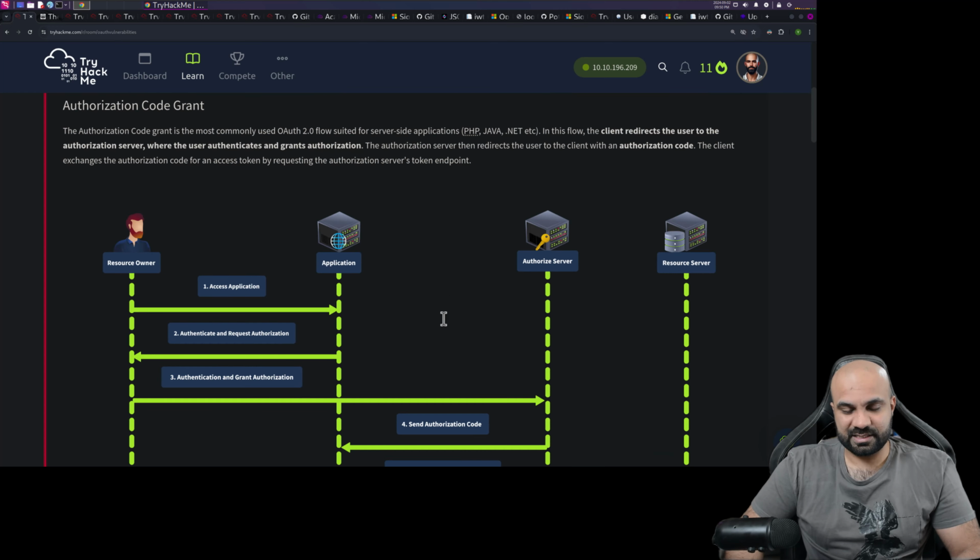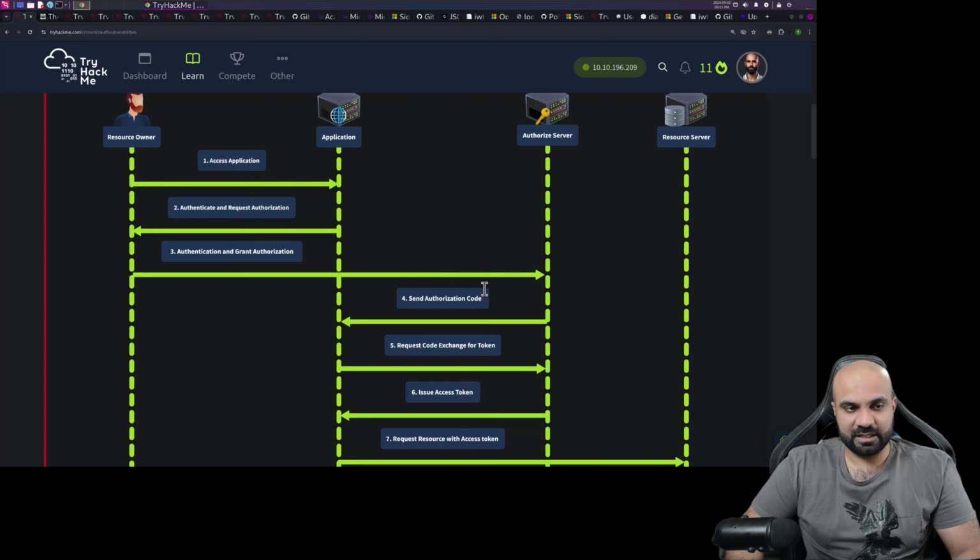But in this case, it is the authorization code grant. That means it will be from the server side, from the hotel side. It will never reach us, because the hotel application is trying to authenticate us for the hotel room. Okay, I hope this makes sense.